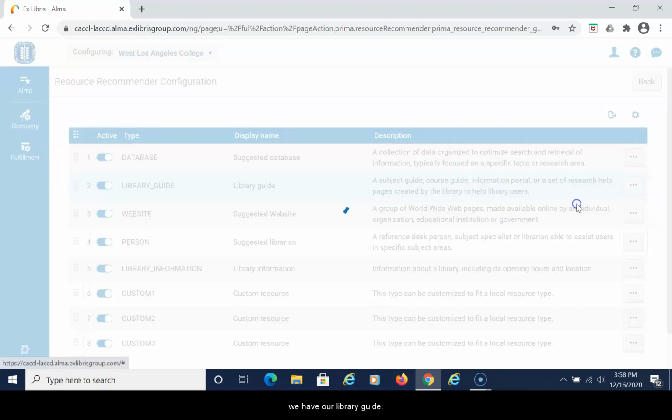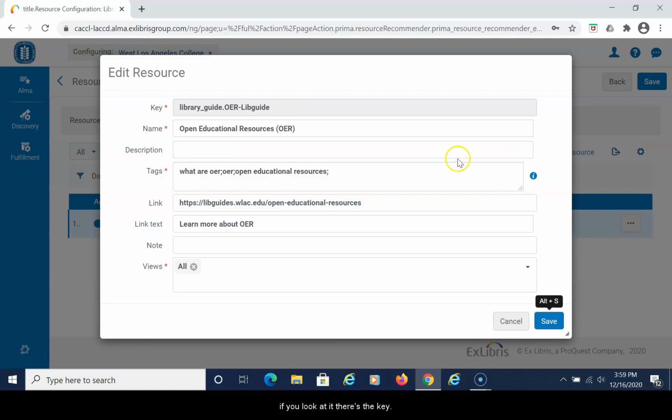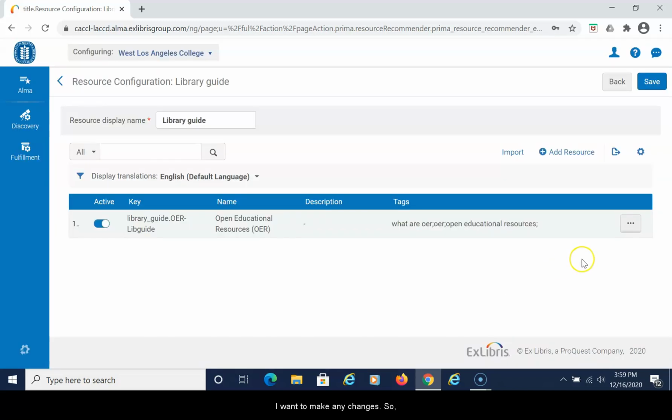So we have our library guide for OER resources. Again, you can see here, if you look at it, there's the key. Remember the key shouldn't have any spaces in it. There's the name of the resource. Here are some tags: What are OER? OER, Open Educational Resources. Here's a link. Here's the link text, and it's available to all views. Again, I'm going to click cancel since I don't want to make any changes.